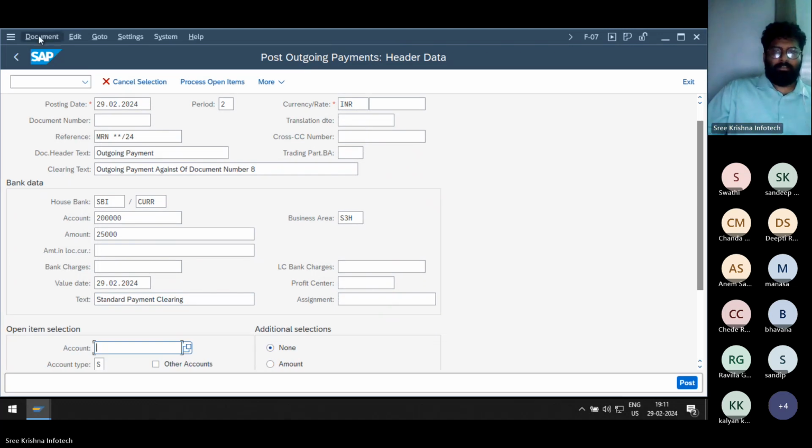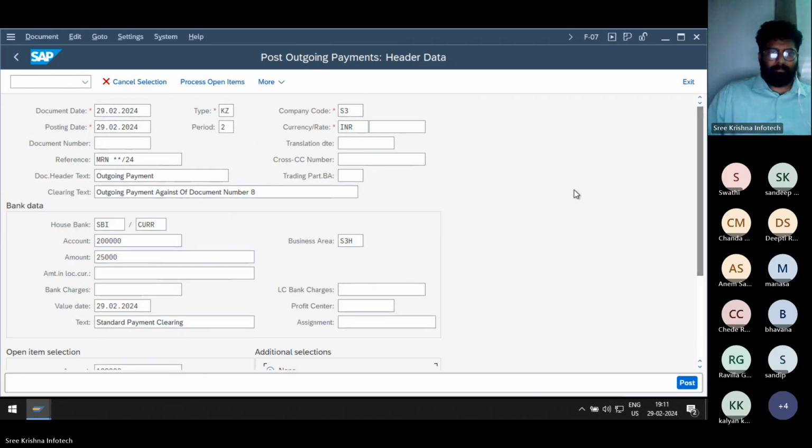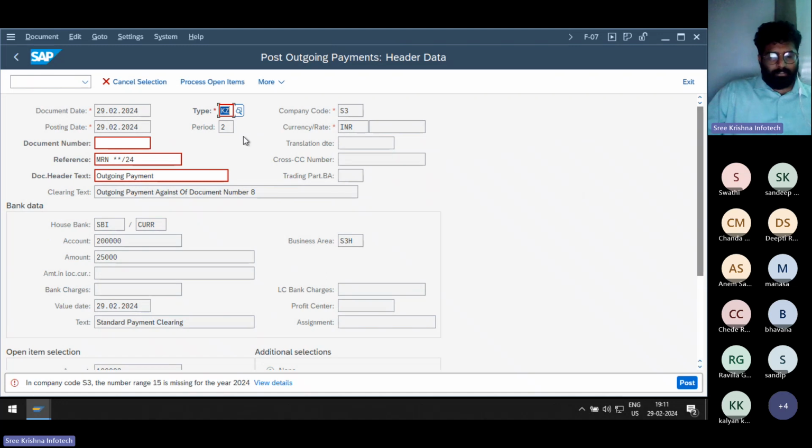Look here. Against the salary payable document, other accounts are there. There is no bank information, etc. Enter. Okay, I have to run this.